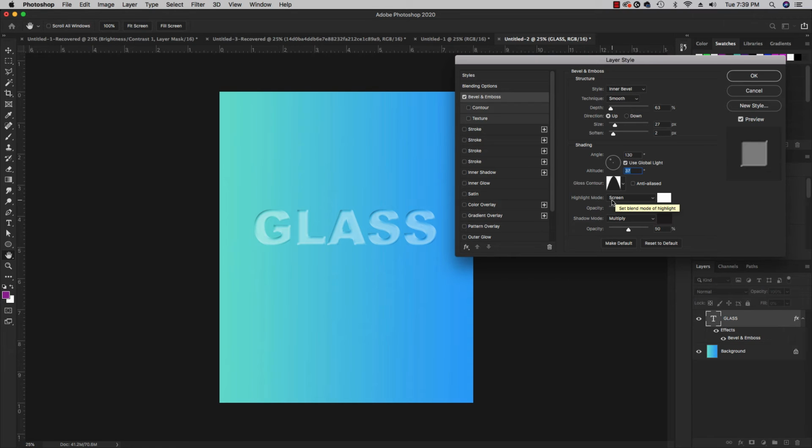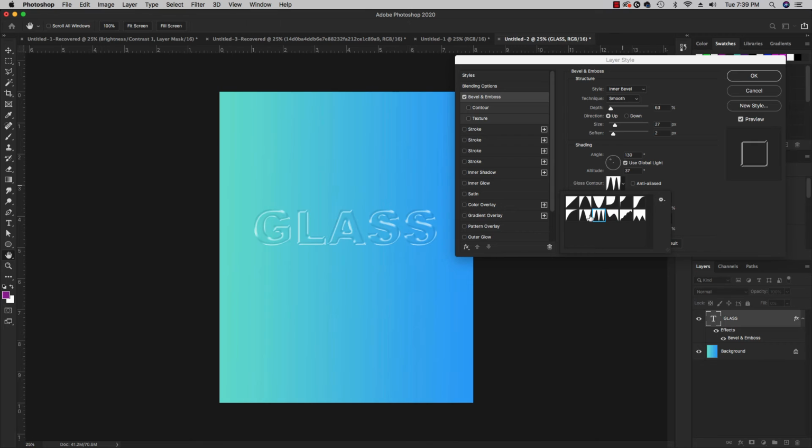We've got some other highlight mode and shadow mode right here. I just want to adjust the opacity. It's set at screen white, and we'll put it to 80%. 10% for the shadow mode will be fine. And I don't know right now if I fully like that. That's more what I'm going for.